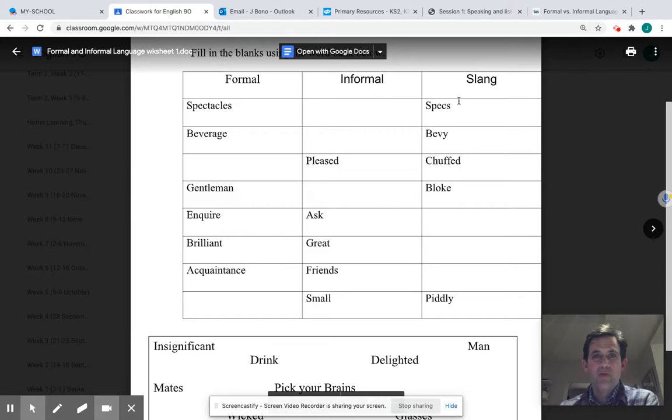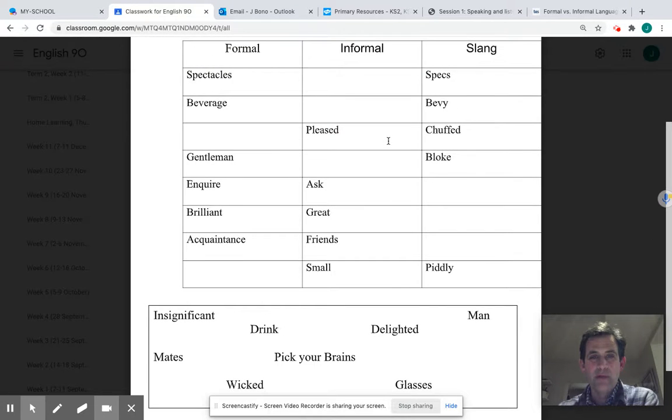In the first row here, spectacles is very formal, to the point that most of you, my guess is, probably would not use the word spectacles. There's another name for them that you would use. If you were being very informal, you might call them specs. Of course, the word that belongs here is glasses. You might be more specific, there are other words for them, but glasses is informal and common usage. I won't do any more. I think you guys are capable of doing this very easily.